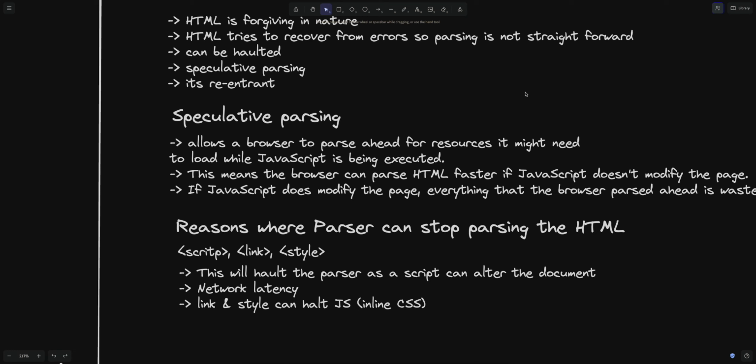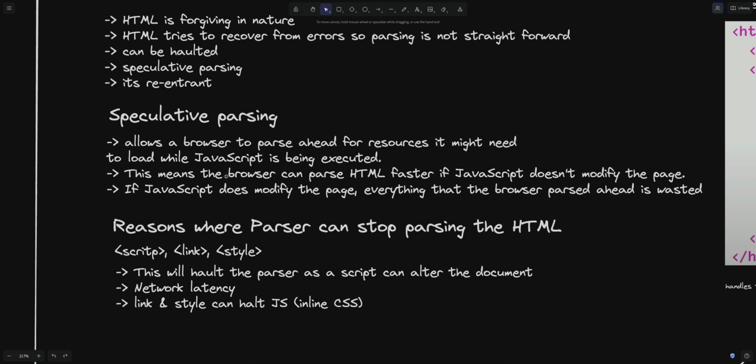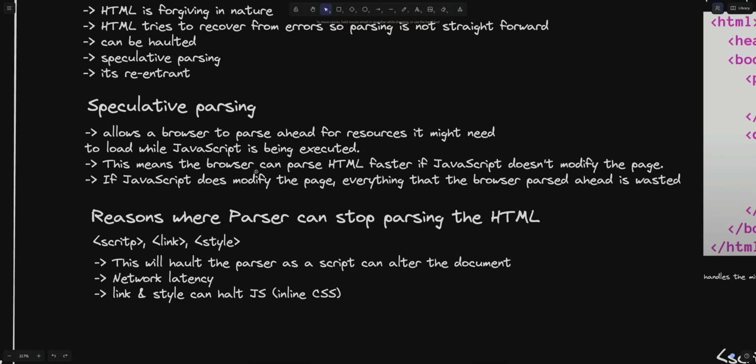So let's say JavaScript was being executed. This is being done in the main thread. What the browser does is it creates another thread, and it will start parsing the rest of the HTML while the JavaScript is being executed. This is again to optimize and speed up the process.